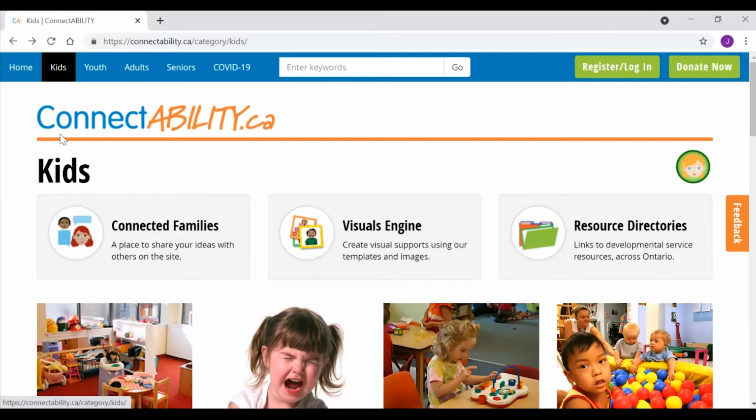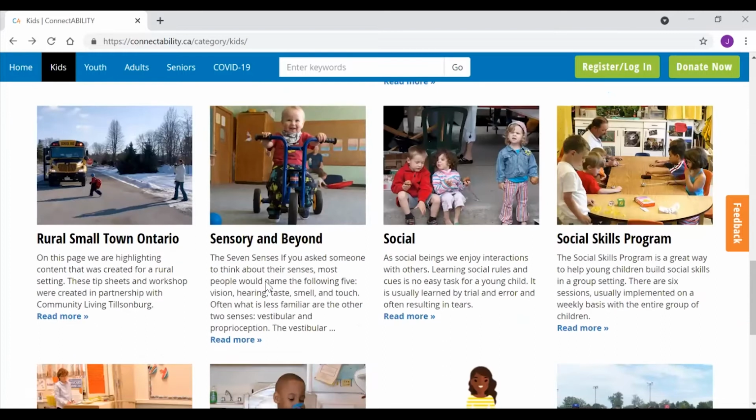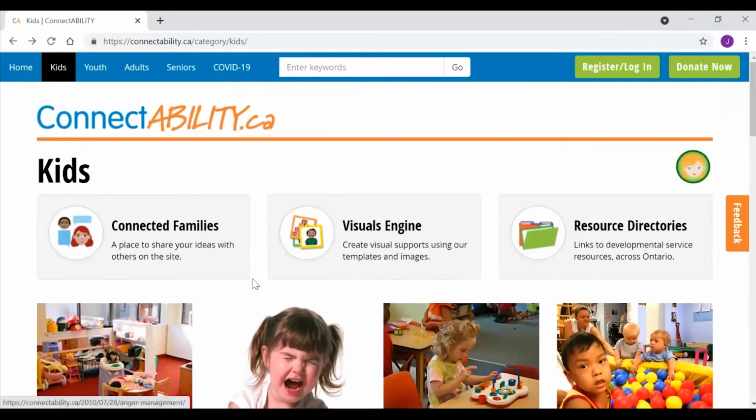I will start here. So basically, when you go to the home page, you can click on kids. You can see that at the top, there's a bunch of different tabs. It'll bring you straight to kids. And so the first thing you're going to see are a bunch of boxes and then all sorts of other boxes going down. If we click on this first one, this is basically Connected Families.